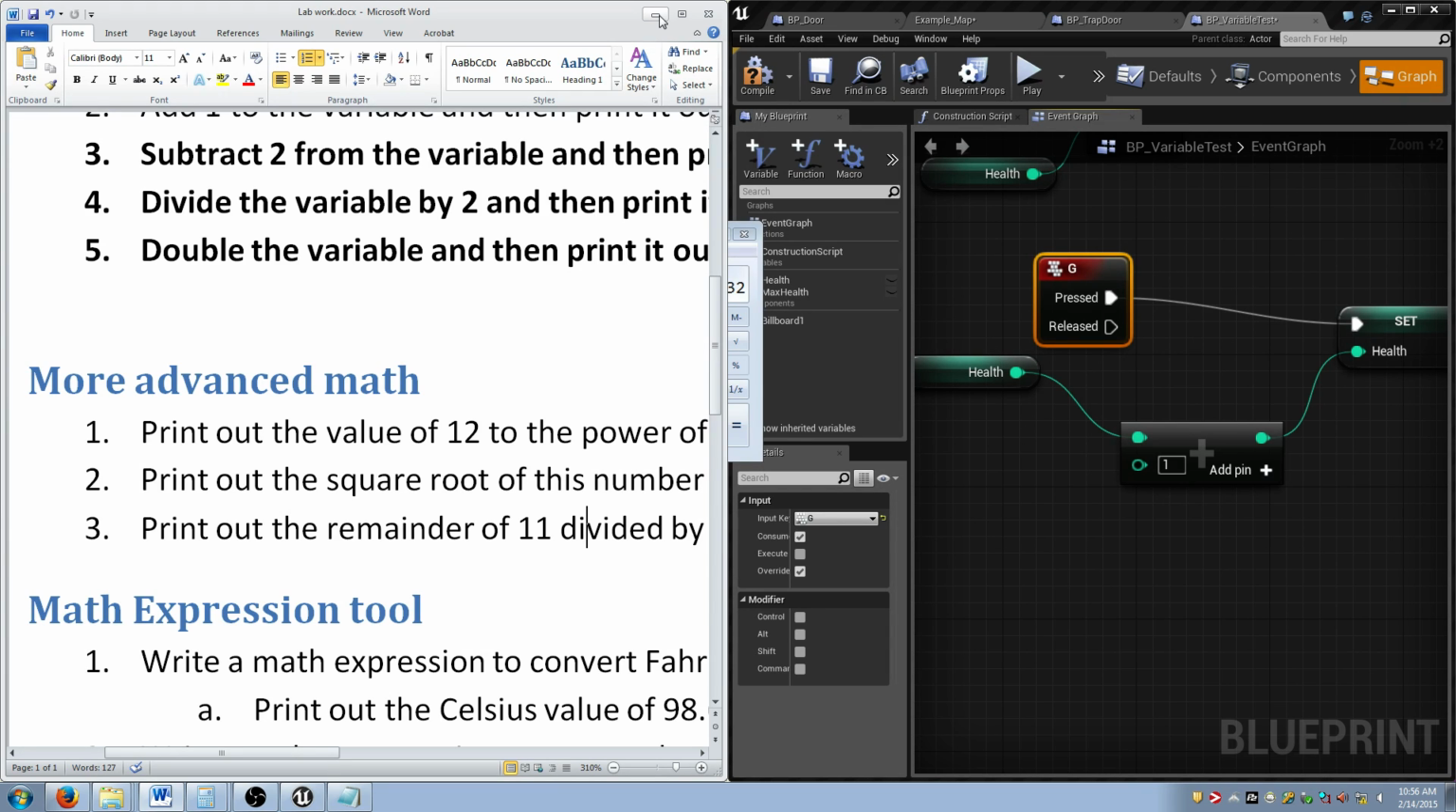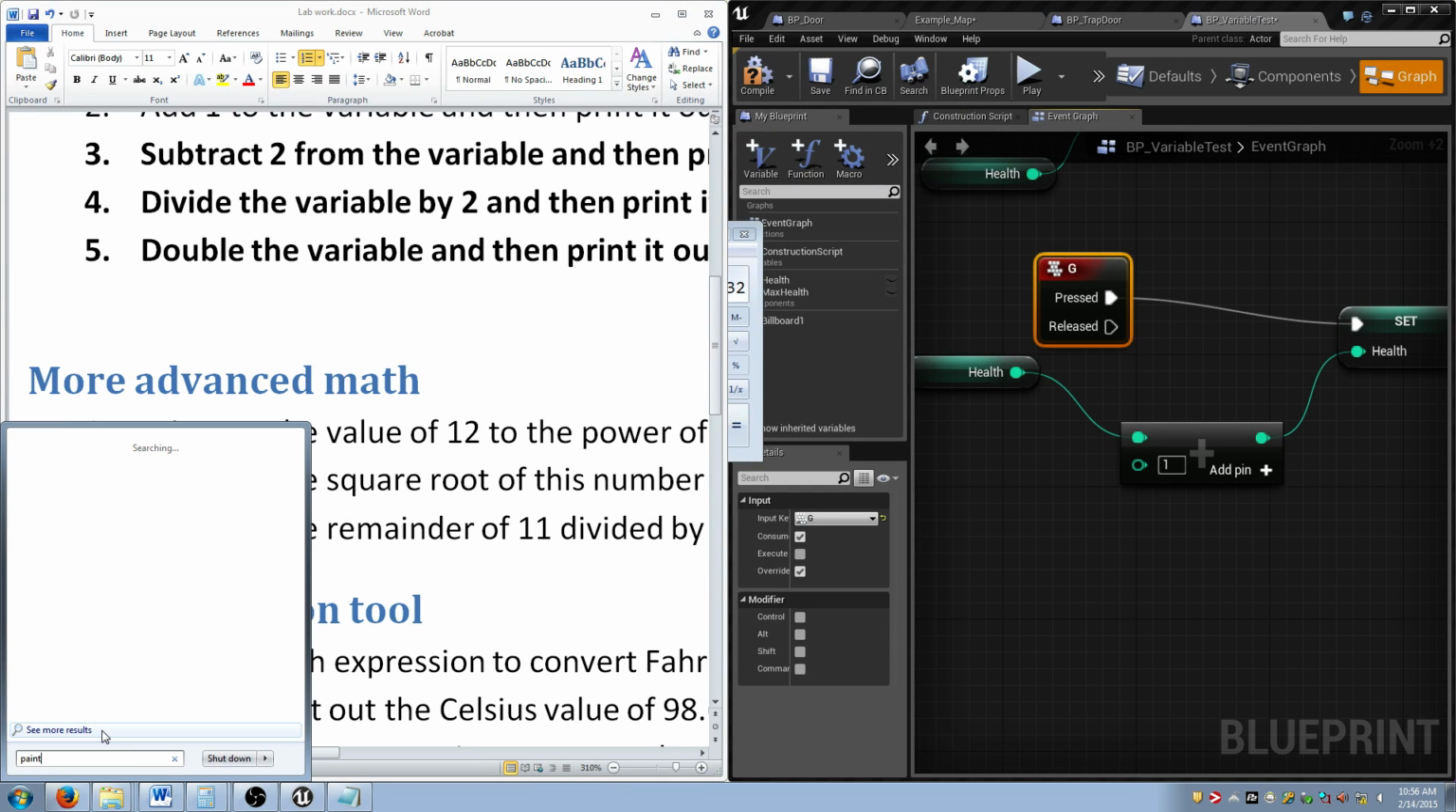But another really cool thing about modulus is, let's say you have a trap in Legend of Zelda, and let's say the trap looks like, oh my god, I'm going to do paint.